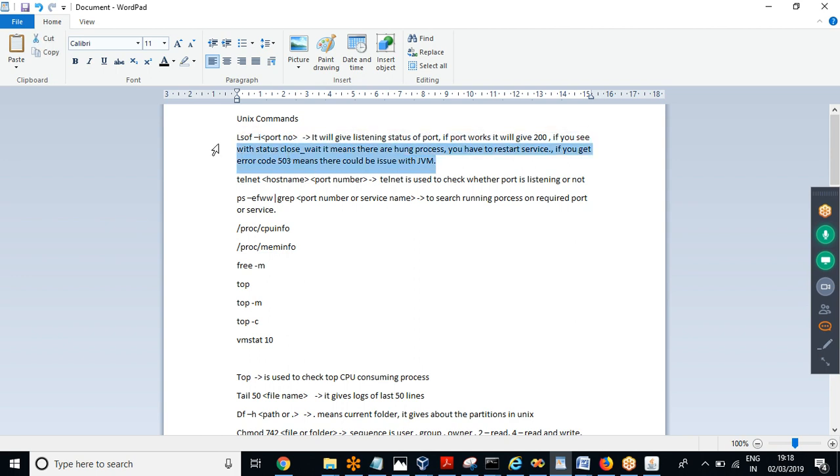You may even see the response codes. 200 means that's fine, you don't need to worry, it is success. And if you see codes like 503, again your JVM could be down, you may have to restart, or you may have to check the logs and troubleshoot accordingly. So this is one of the major commands you can run every day.